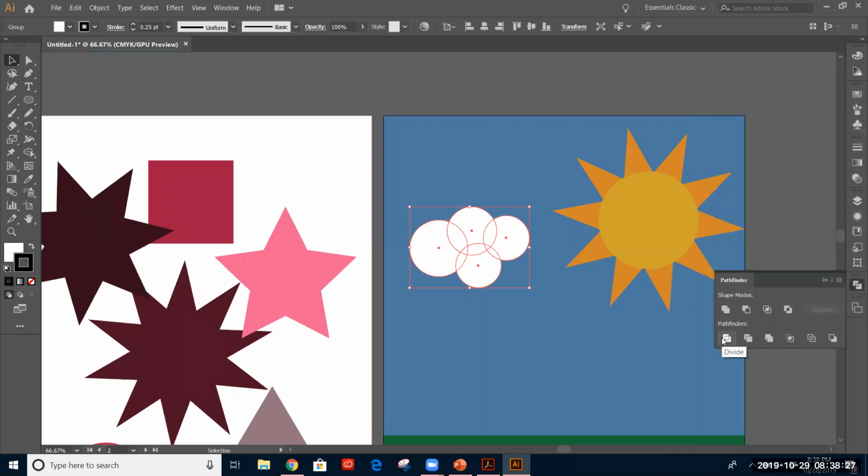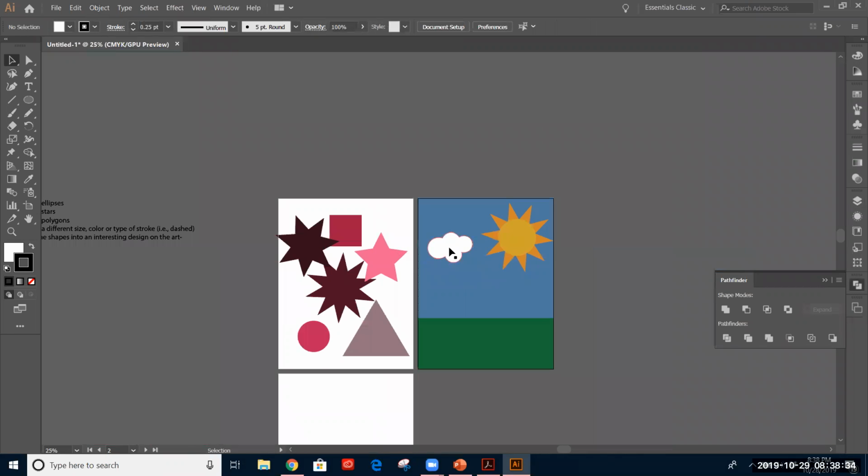And I think what I want to do is unite this. When I unite it, it turns everything into one particular shape, okay? So just FYI, if you're looking to do something a little interesting with your design. I'm going to press Control or Command C, Command V. Let's make some more clouds here. Why not? So now I have my ellipse.